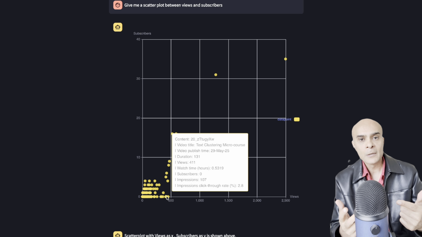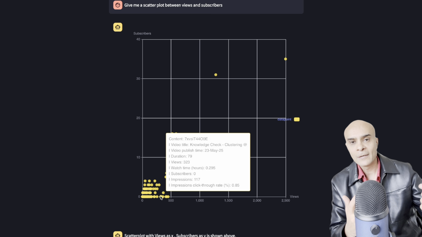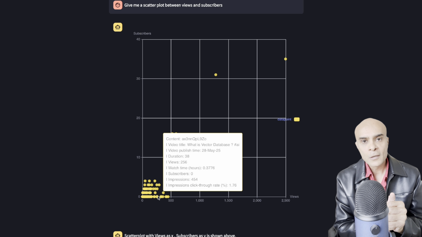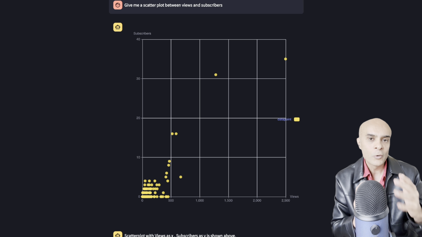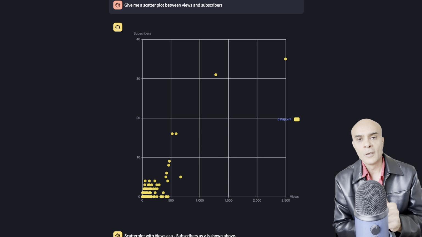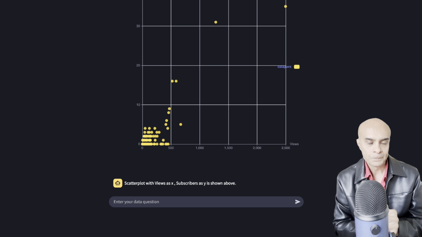So this confirms our intuition of what we have seen in the correlation matrix, that yes, the number of subscribers would increase with the number of views, but to a certain extent, because the correlation value is not very close to 1, but it is positive.